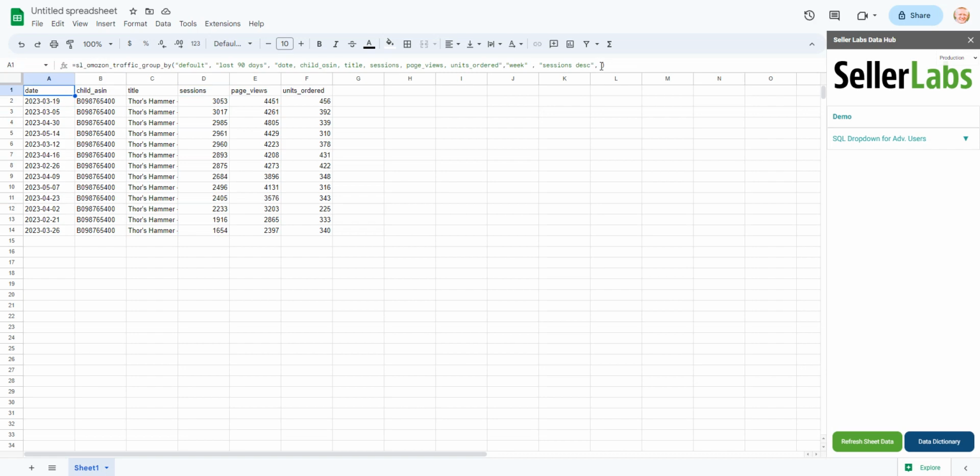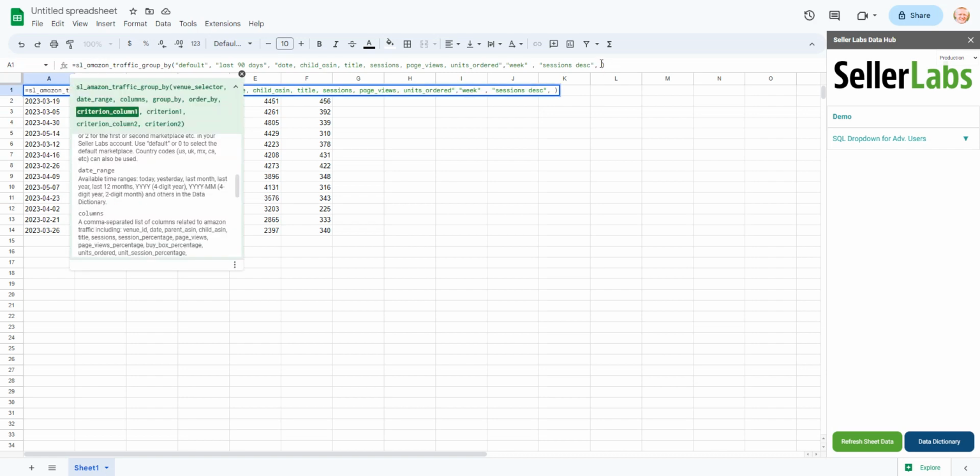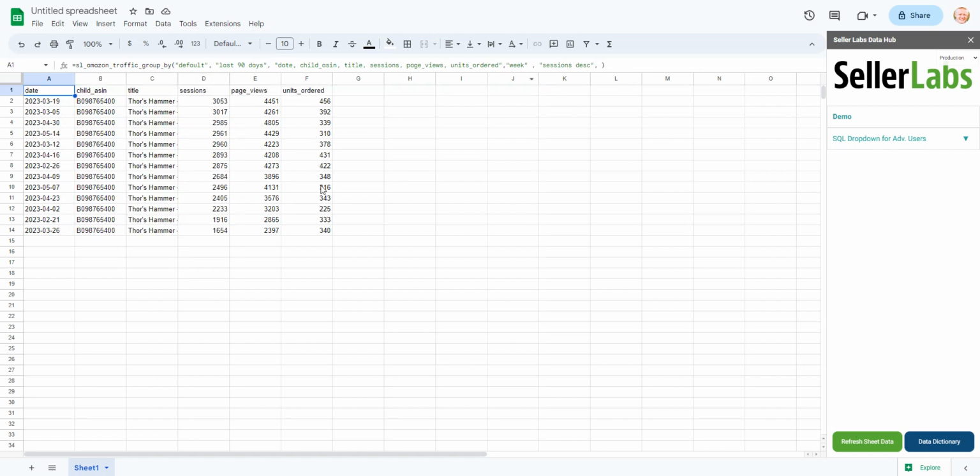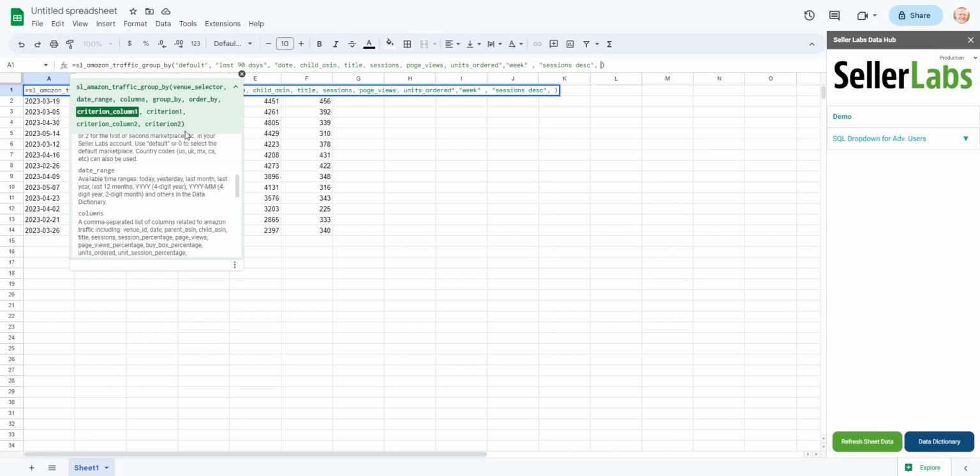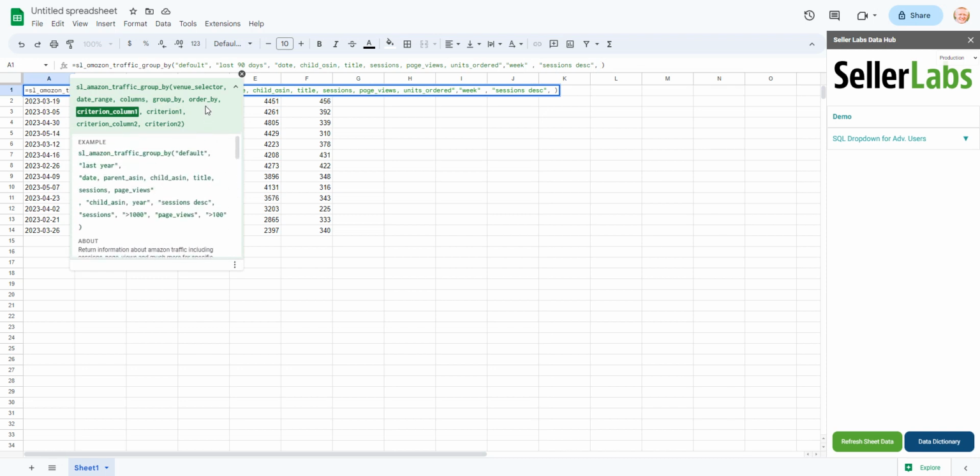And just for the sake of an example and finishing out this part of the series, I could also use a criterion to filter my data. Let's say I wanted to look at data on a weekly basis. I want to look at sessions descending, and maybe I only want to look at rows with data where sessions is over 2,500. I can do that as well. So I can use all of these arguments in these formulas to pull in the data that I want, making them very versatile and very customizable in terms of the data that you want to see in your reports.